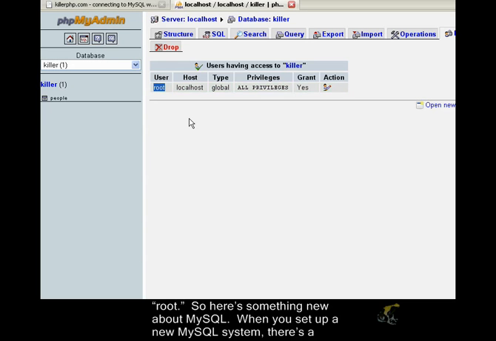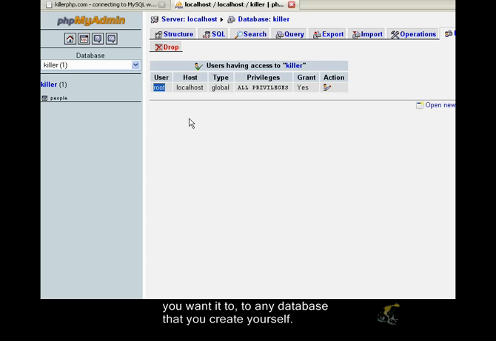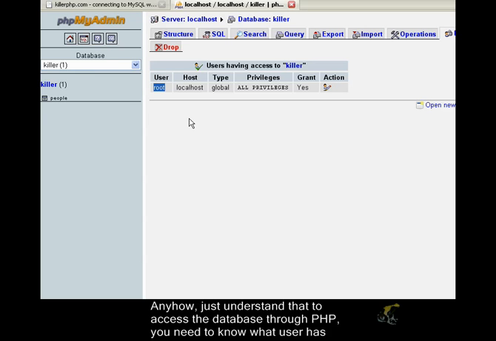So here's something new about MySQL. When you set up a new MySQL system, there's a super user called root that can do just about anything. Actually, they can do anything. Although when you're dealing with a hosting company, you will not have access to the user called root. They'll give you a username, and then that user will be able to do everything you want to any database that you create yourself.